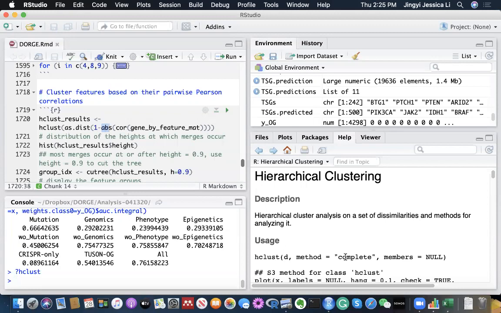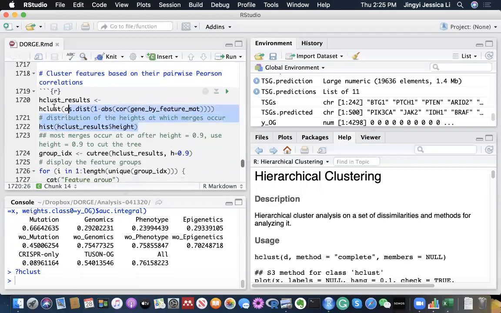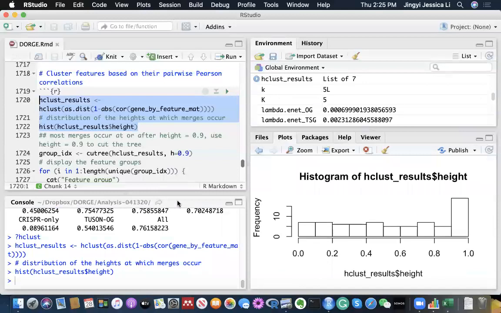For example, if I cluster them at the threshold distance 0.01, it means that all the pairwise correlations within the cluster must be greater than 1 minus 0.01, that's 0.99. So I did complete clustering, and I look at how the clusters merge. You see that I'm showing the merging thresholds in my hierarchical clustering tree, and most merges occurred between 0.9 and 1.